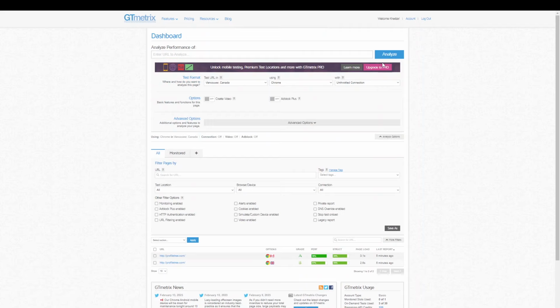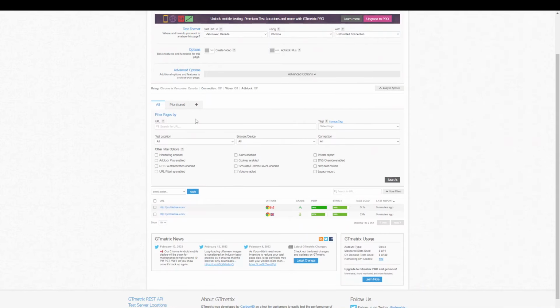You can see with analysis options, you have all these options here, and you can also do report filtering as well. So if you have quite a number of reports, then you can filter by certain filter options as well.